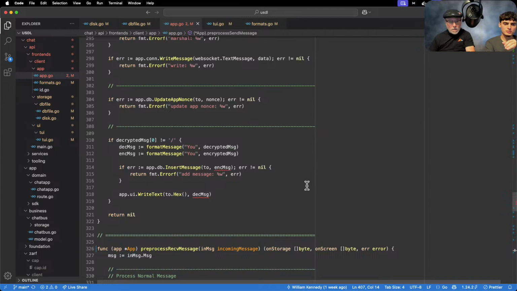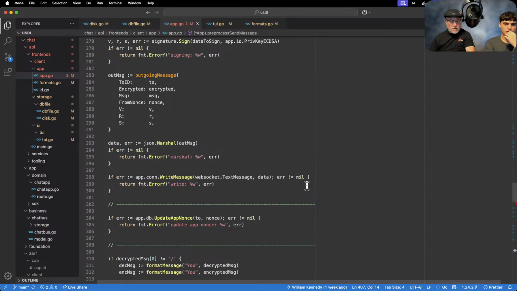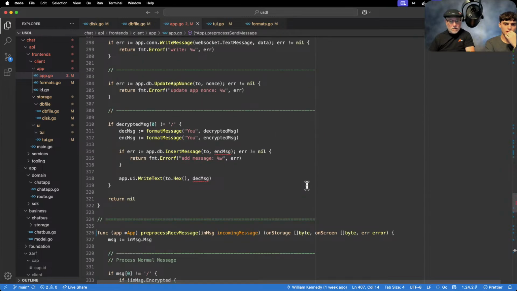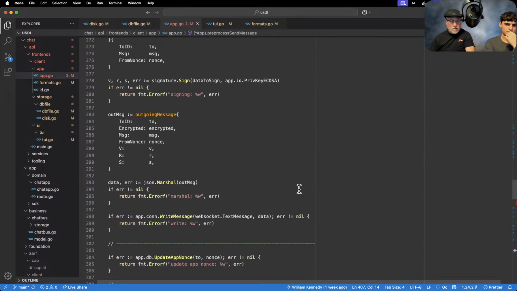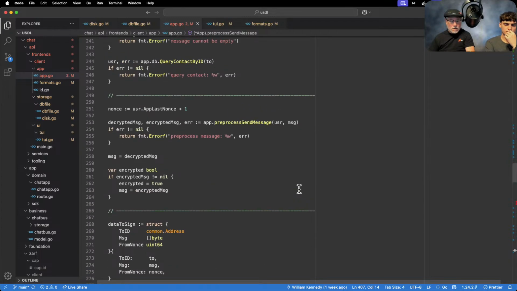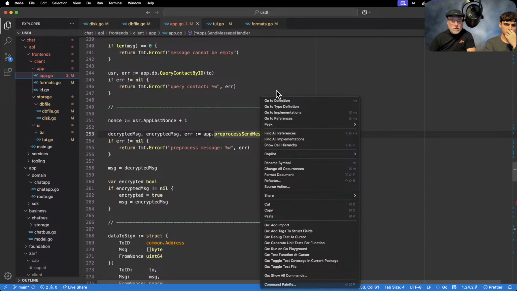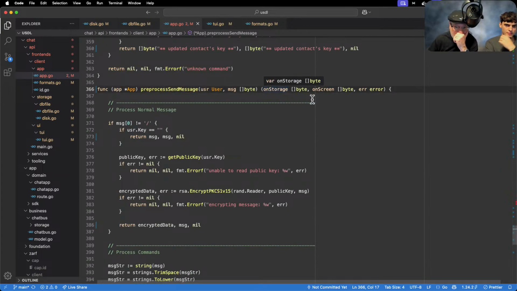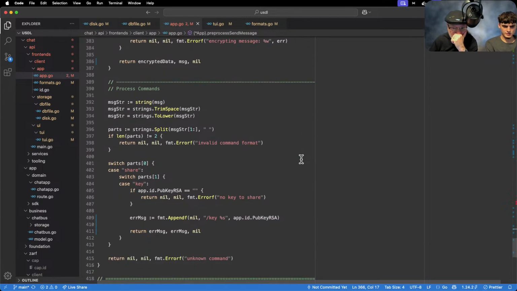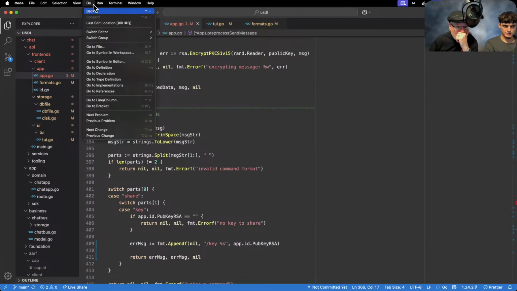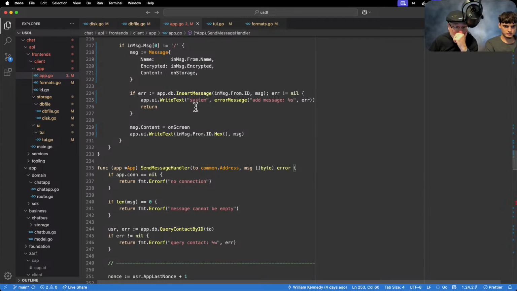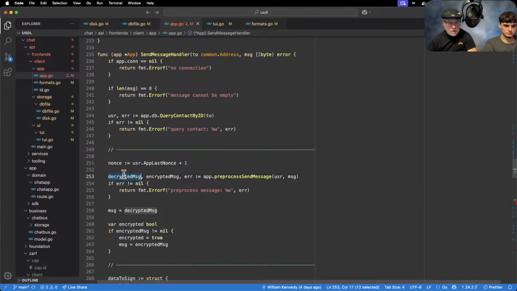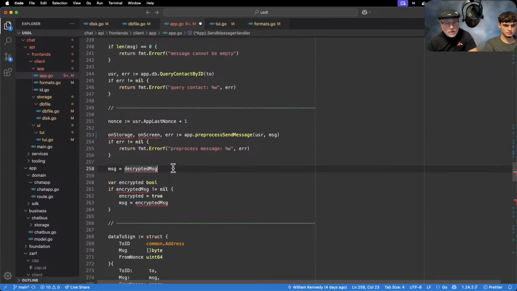But this is the other side of it. This is what I was looking for. Preprocess send. Yeah, so preprocess send message now would be on storage, on screen error, right? Yes. So this would be on storage, on screen error.